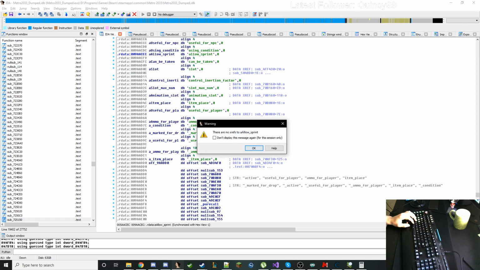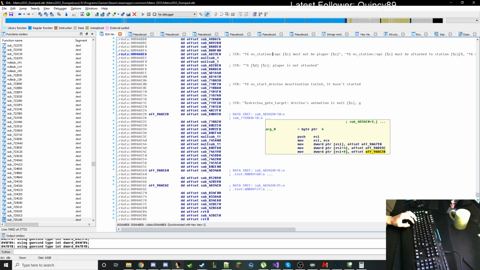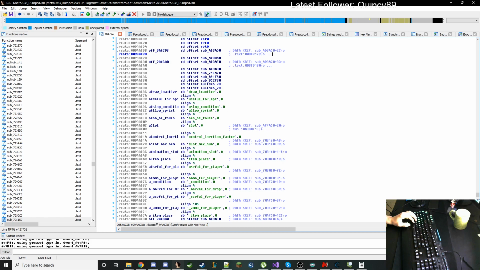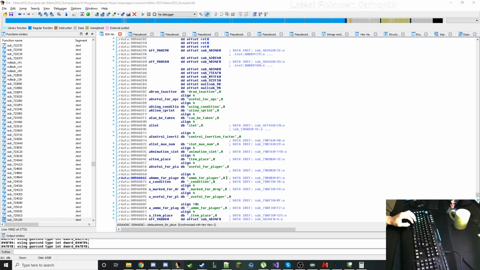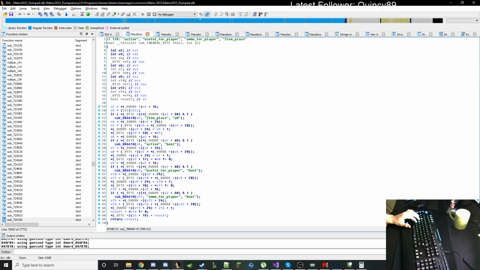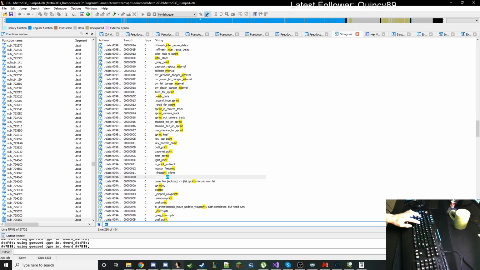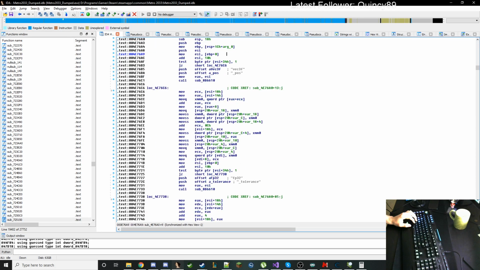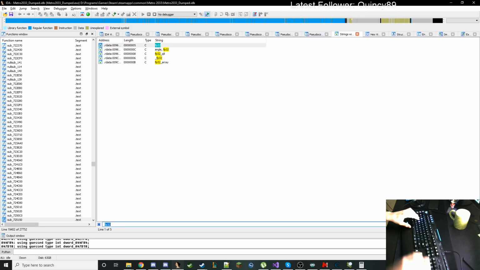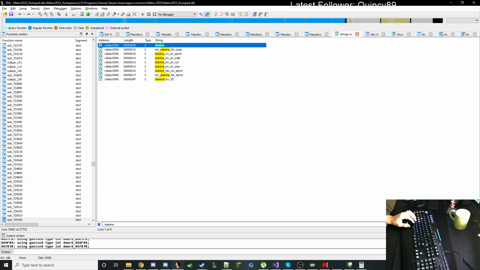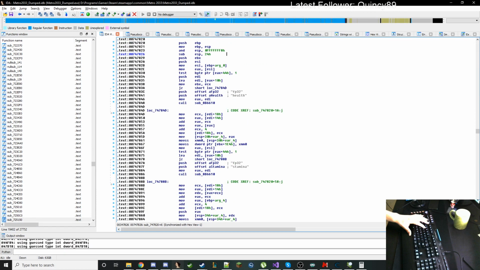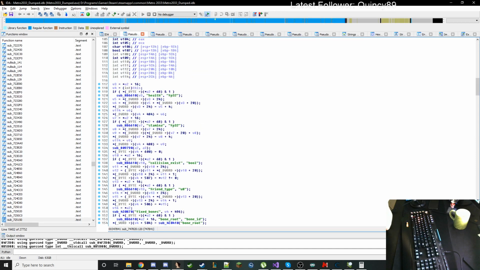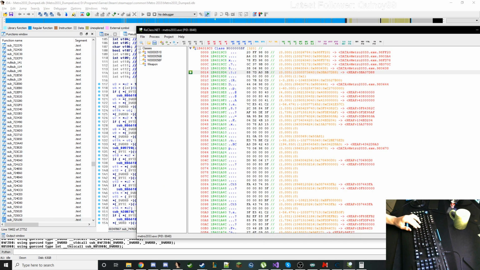Where was it? I swear we had something actually good up here. Ammo for player. Yeah, here we go. There was something here. Or let's go FP32. Tolerance. Okay, we have stamina here and health right there, so it equals this, so it's gonna be V4 plus 1E4.